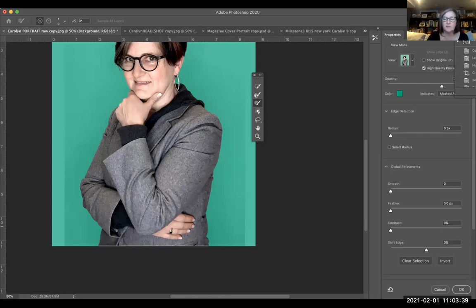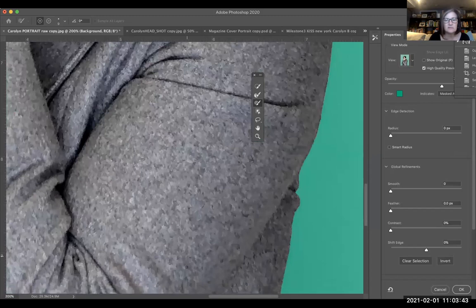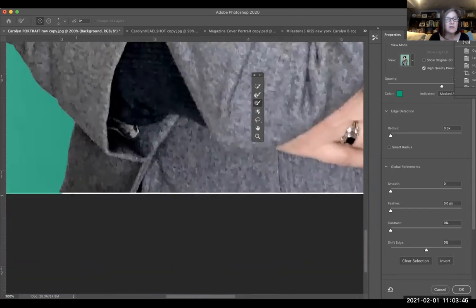So I see I have a little bit of white at the bottom now that I've zoomed out. Oh, I just don't have enough image. Oh, that's okay. I'll bring it back.